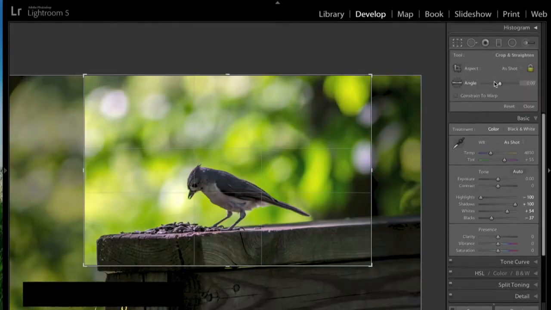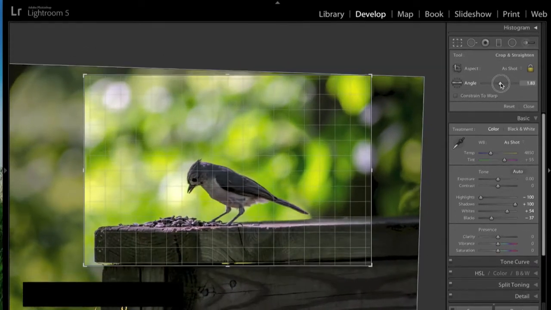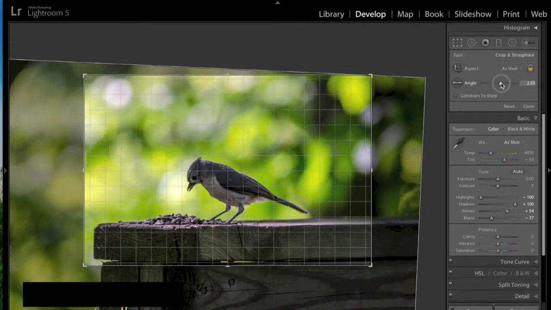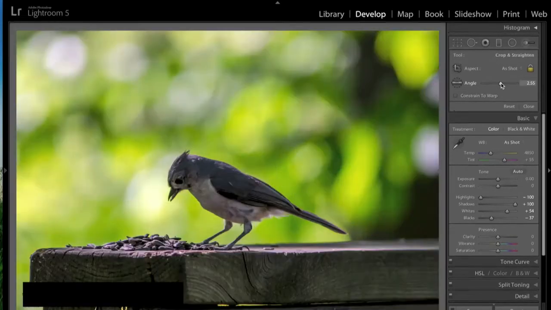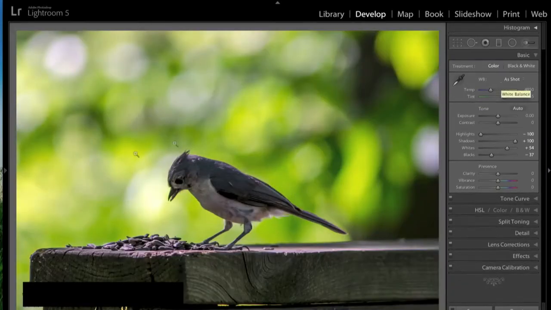So I go up here to the angle control and I can adjust this to level it off. And you see that grid pops up when I do this to help me level it. And hit enter, and there. That's a nice level picture. And now I'll continue on with the processing.